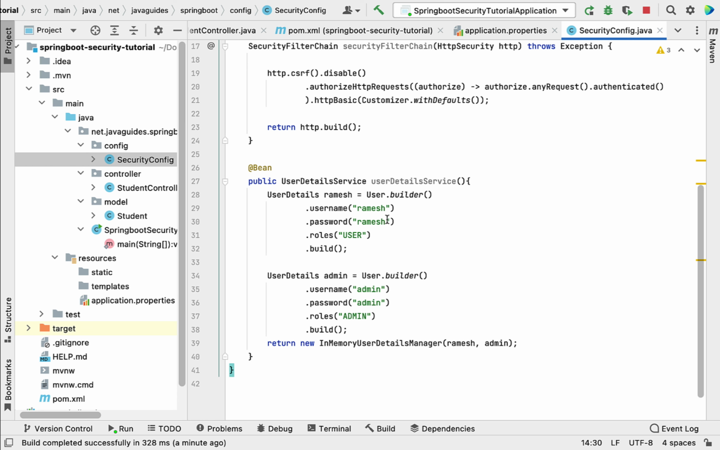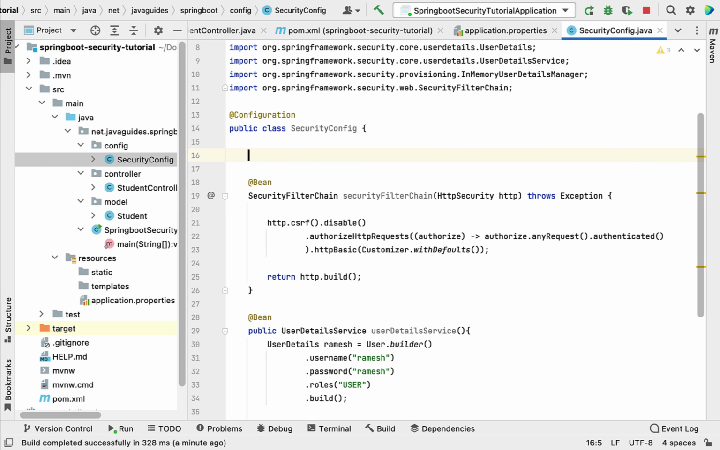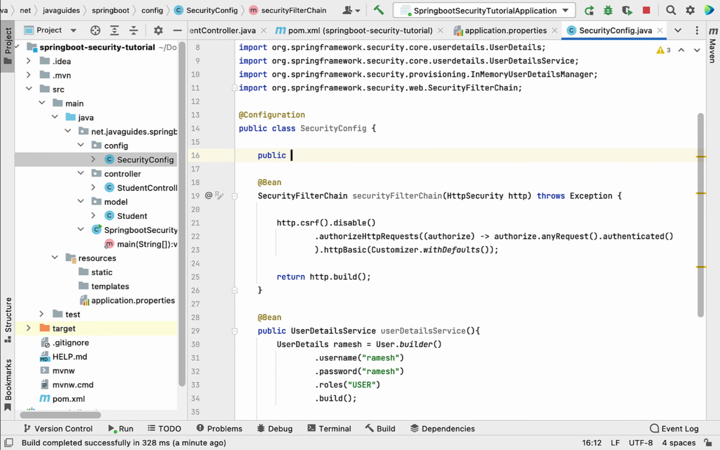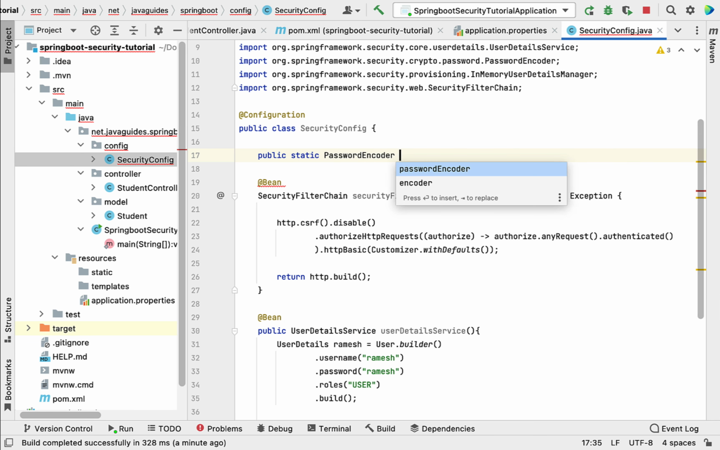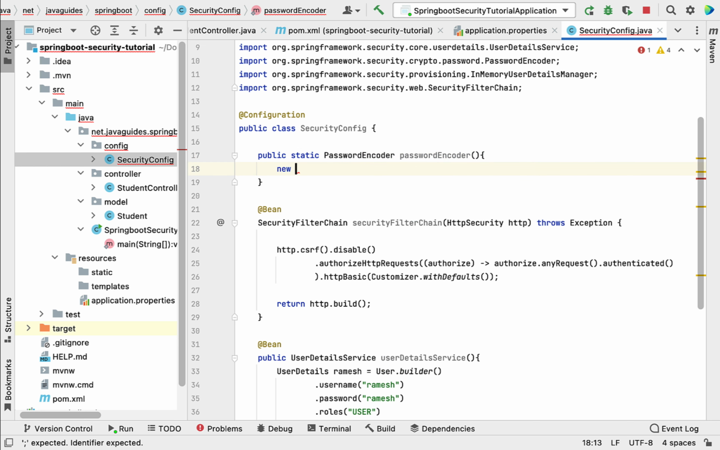But plain text won't work in the case of Spring Security. We have to encode the password. So in order to encode the password, let's use a PasswordEncoder. Here let me quickly configure the Spring bean for the password encoder. So public and then static to create a single instance, and then PasswordEncoder, and then let's use the BCryptPasswordEncoder.